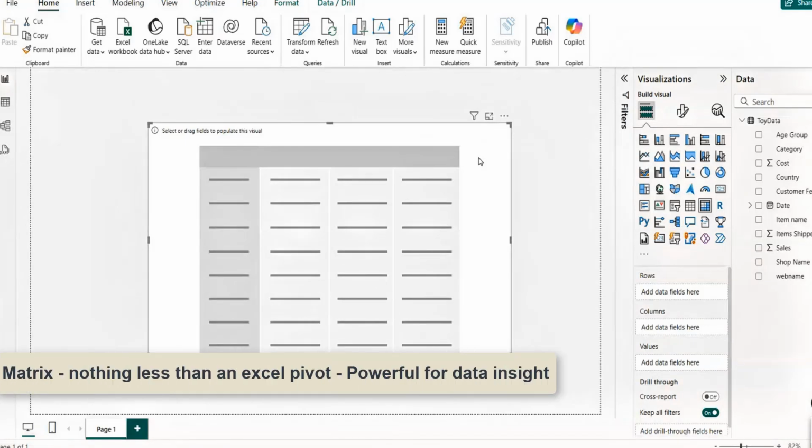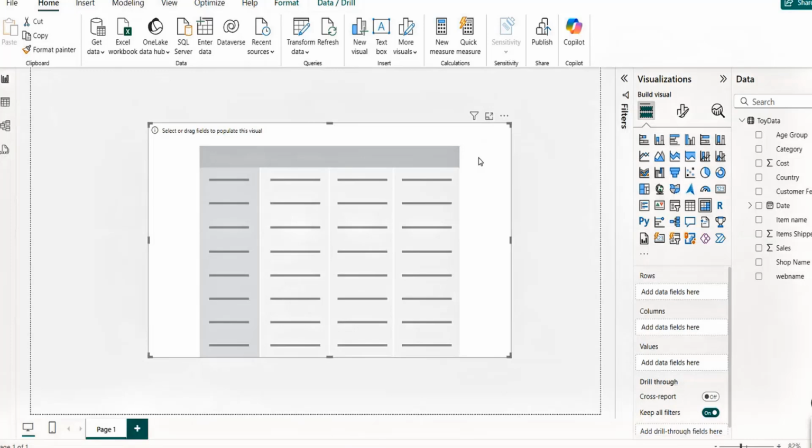Okay, so last time we covered the table visualization and the sorting issues. We actually resolved those issues as well. Now I have another visual for you, which is again very important, and it is my favorite because it is exactly the carbon copy of Excel pivots.